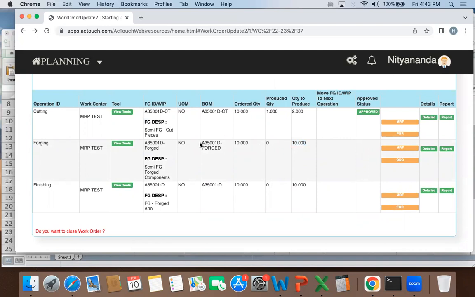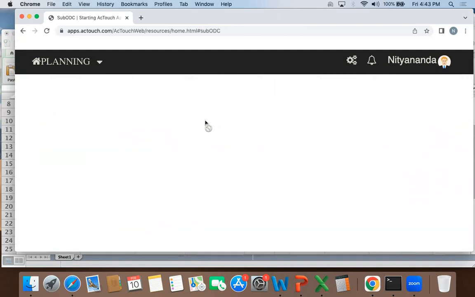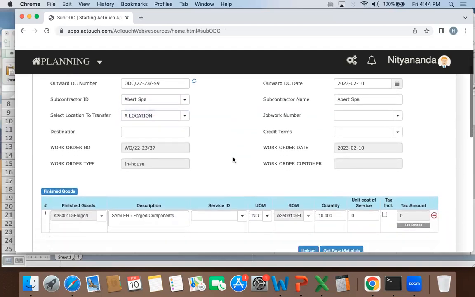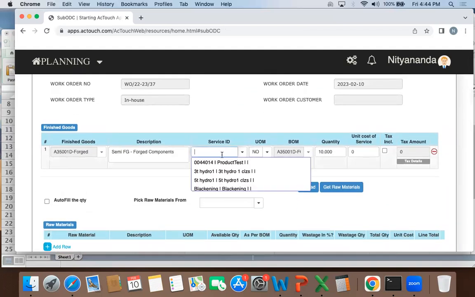If you remember, we said this operation is going to be subcontracting. We just make a delivery challan. We transfer this item for subcontracting and receive it back. So I'll just give it to one of my subcontractors and location. Okay, and this is the operation and the item expected out of that.